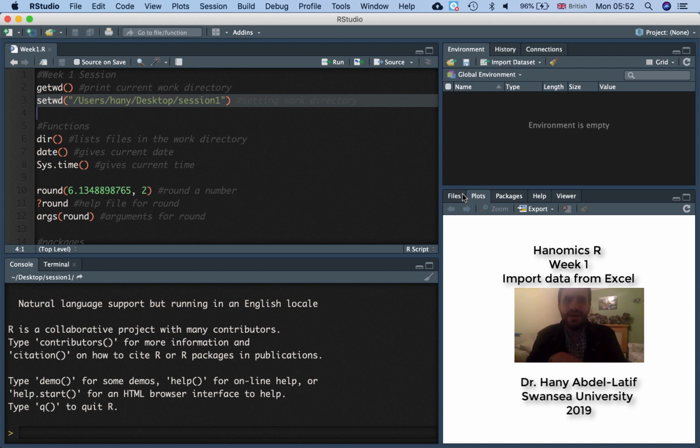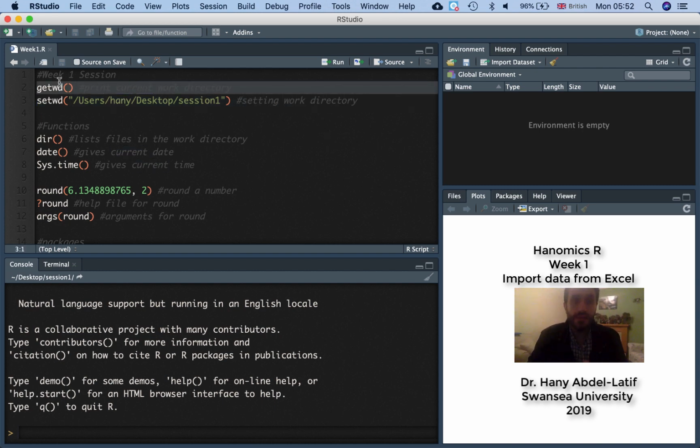Hi everyone. We started in the last video to learn about a few tasks in R. For example, we learned how to print the current work directory using the function getwd. And we explained that the work directory is where R looks for files or saves your files. And we recommended that for any given project, you should save all files related to that project in the same folder.